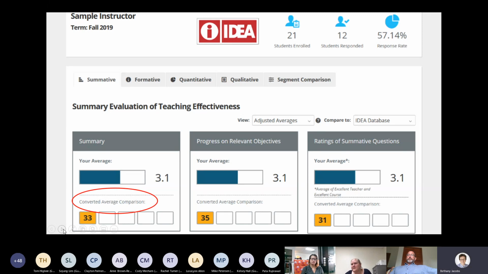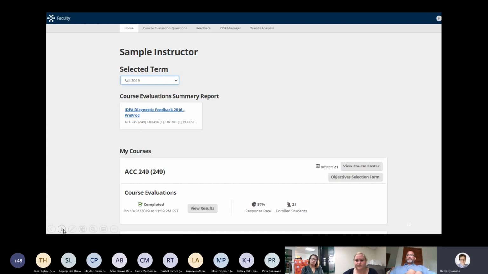You'll be able to see your converted average comparisons, and really, this is where you can look and see your response rate for a given term, how many students were enrolled. Again, we're not really delving into how to read any of this. I just wanted to briefly touch on this is where all of that data is. So going back to our homepage, some additional information.